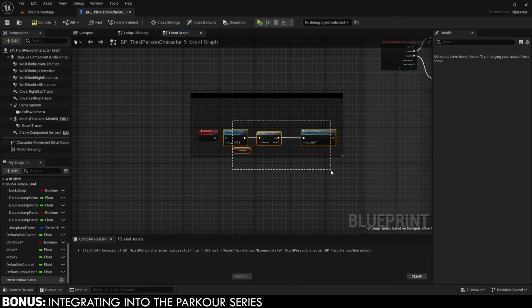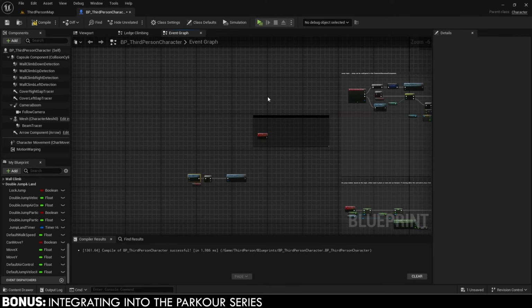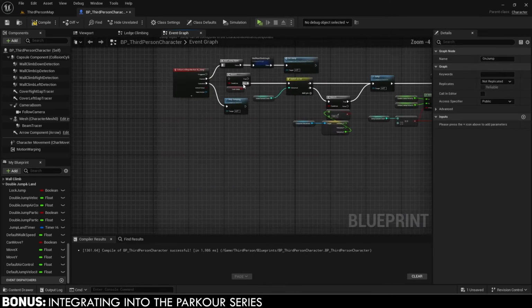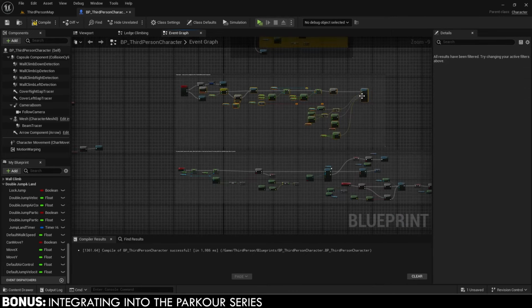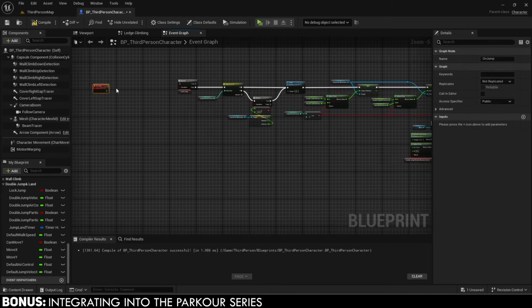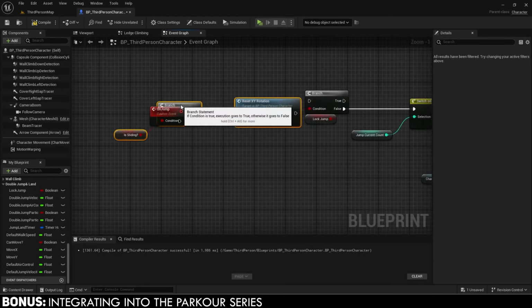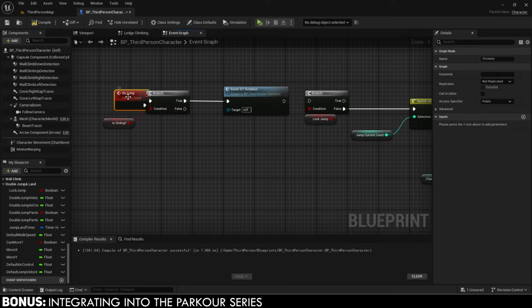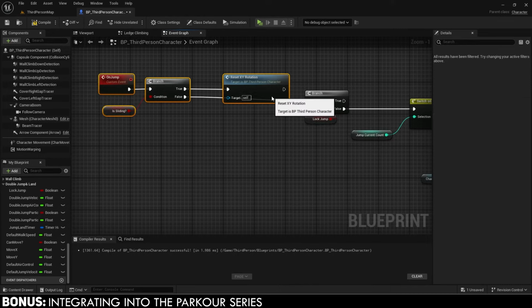Make some space in the onJump event. Move the code we added for the double jump there. In onJump, connect it to the branch that checks if sliding. If false, connect it to the double jump code.